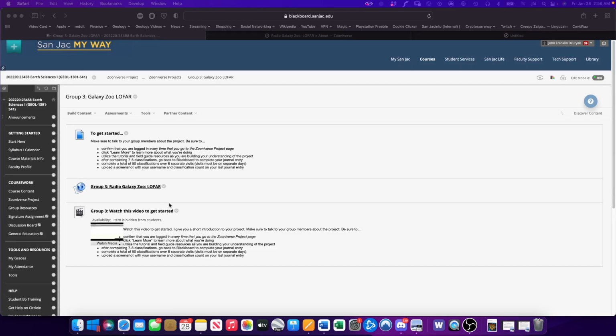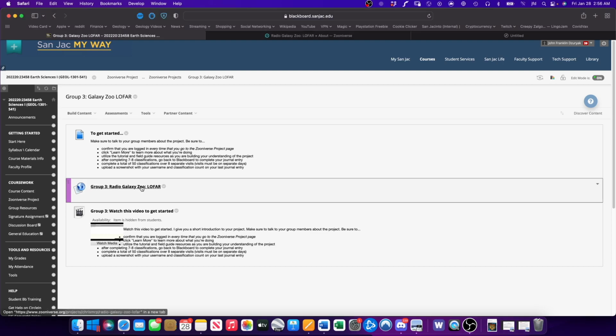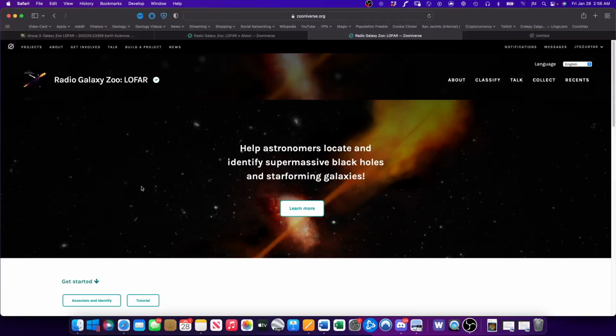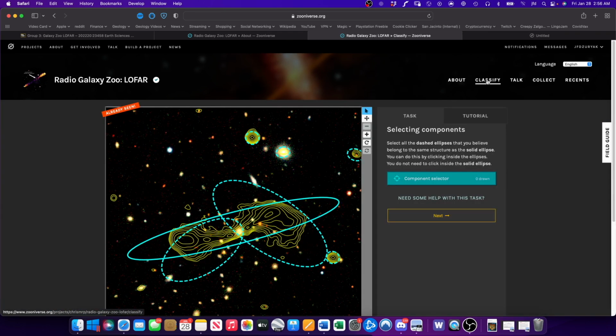All right, then for group 3, we want to go back to Blackboard, right? Click on the group 3 Radio Galaxy Zoo LOFAR link right here. That takes us to the home page here. Again, make sure that you are signed in with your account. You want to click classify then. And here we're going to be looking at images, and we're going to be trying to classify and figure out if there's a black hole there, basically, which I think is really neat.